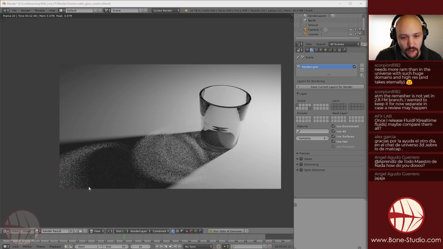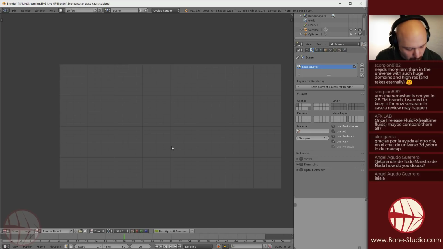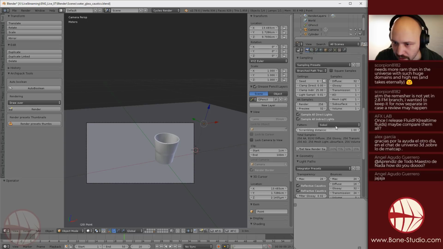So we get these caustics. This is not correct, okay? And this took 42 seconds. Let's go to slot 2 and let's enable Dithered Sobol. And let's try this again.